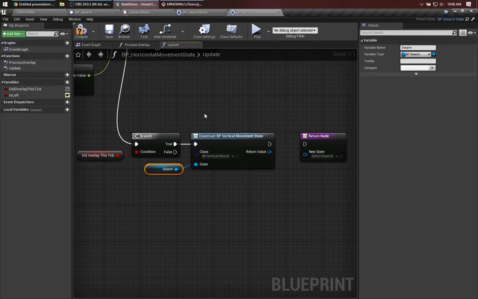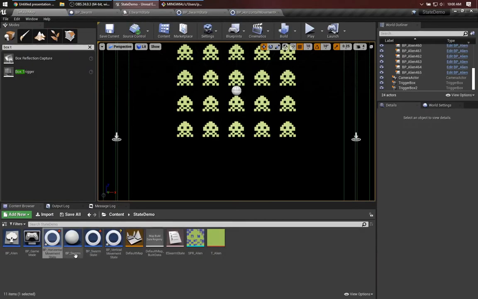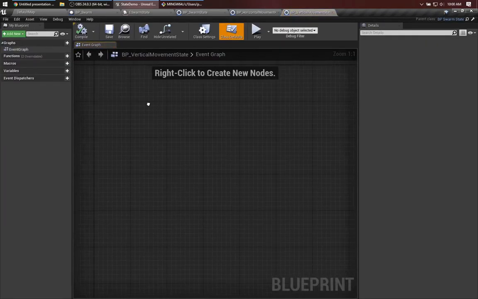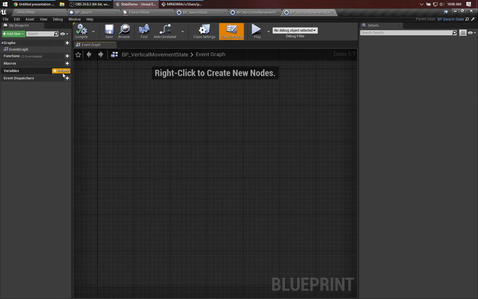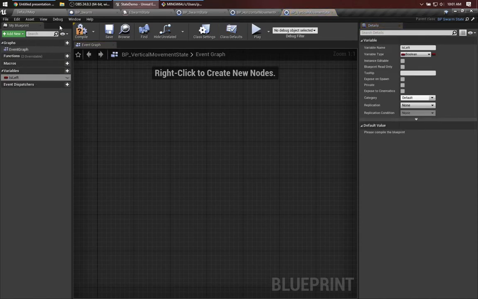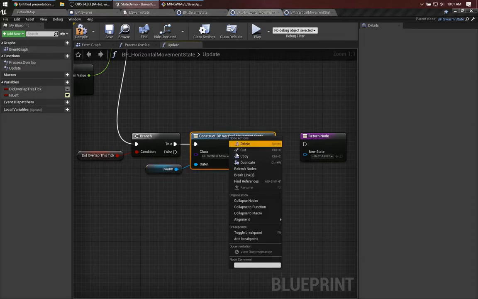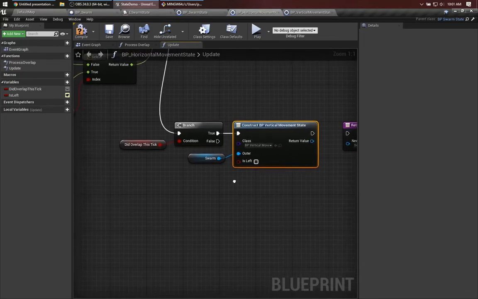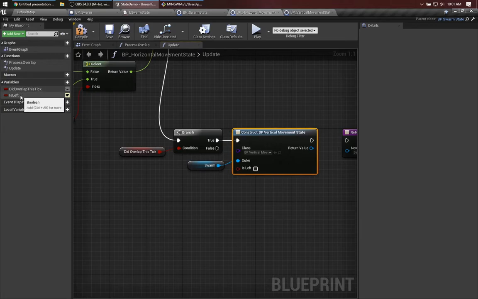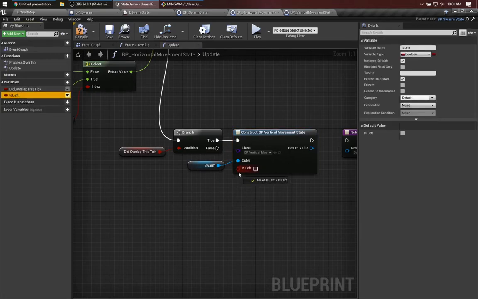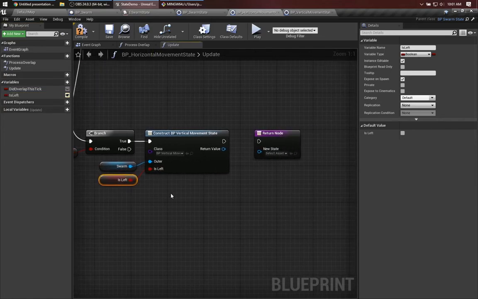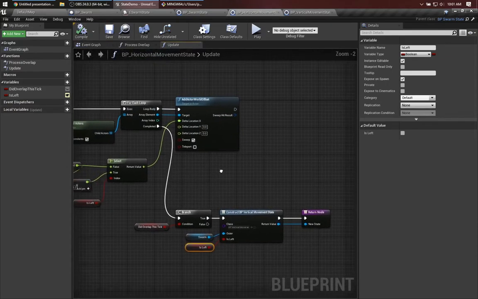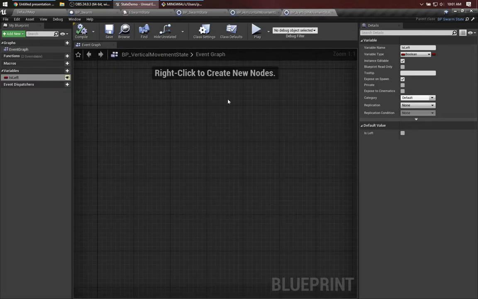Okay, so one of the things we'll have to do is hop over to the vertical, because it needs to know if it's the left or the right also. So we'll just copy the same idea here and say this is expose on spawn variable. All right, and here we will refresh. Okay, so if we were moving left horizontally, then we're going down the left side. That means we can just plug that in that way and then return that as the new state.